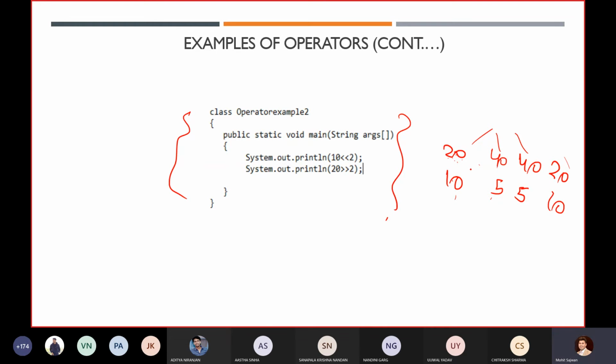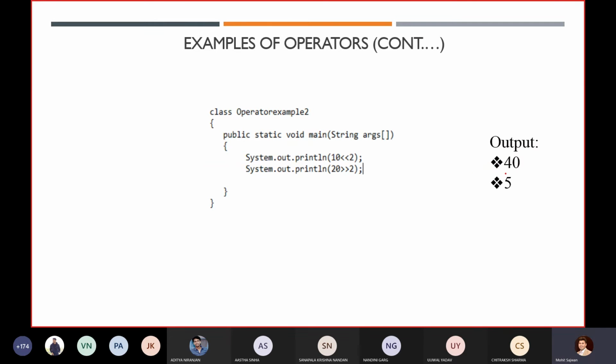Okay, so let's check out the correct answer. The correct answer is 40 and 5. Let's check how we are getting it. You should have an idea about that part too. As I told you, the data type is integer. Because it is a positive number, no need to write down the entire 32 bits. So how are we going to represent 10 in binary?